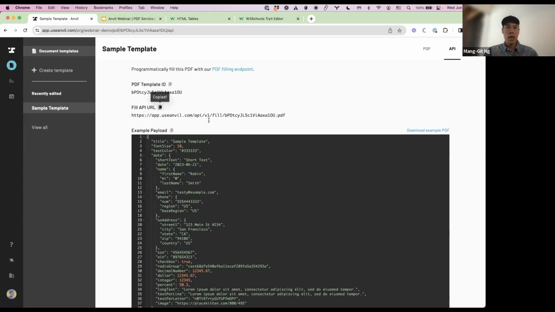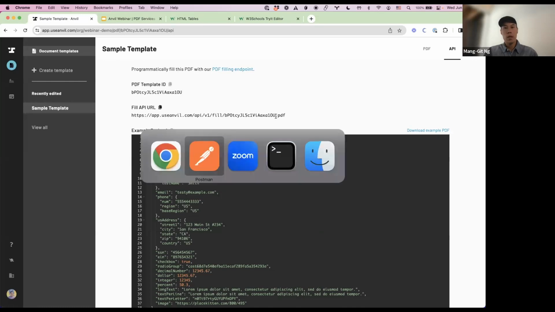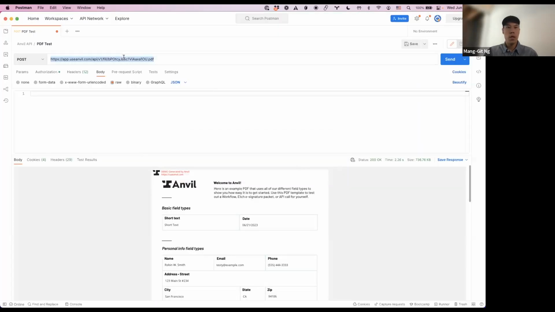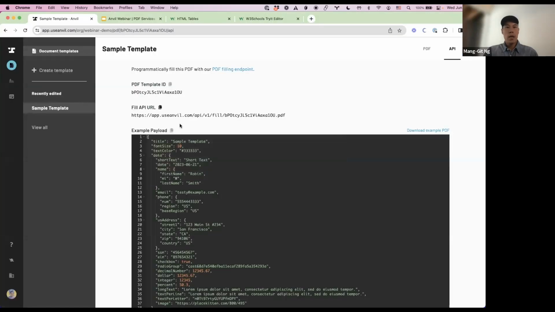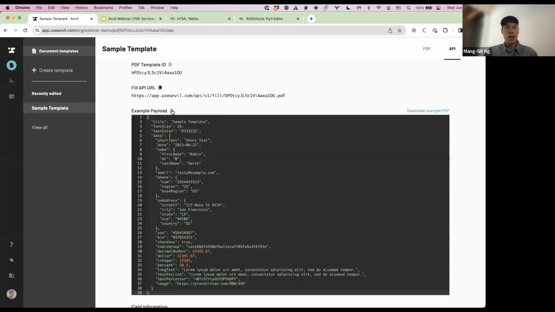We're just going to copy that. One thing you'll notice is that the template ID is the very end of this URL. So very easy to construct one of these if you would like. Coming over here, I'm just going to put that into the URL here. Again, switching back to here, you'll notice there's an example payload. I'm just going to copy the example payload.